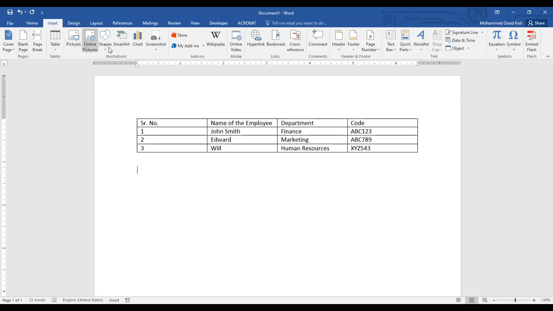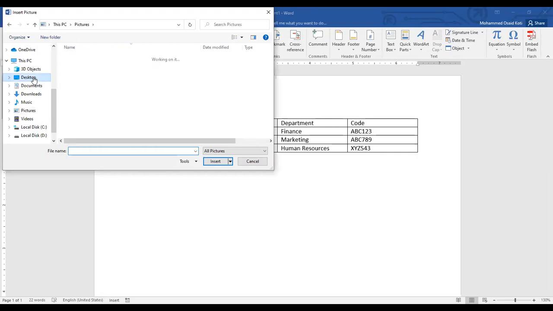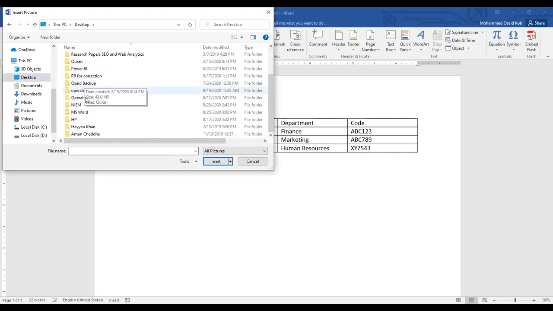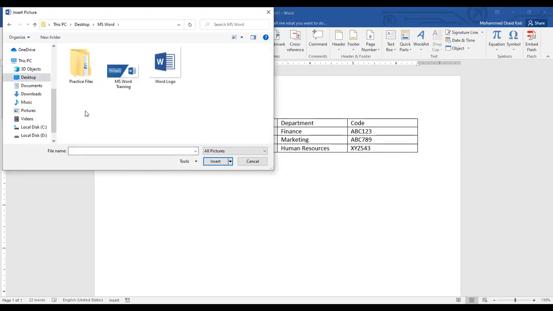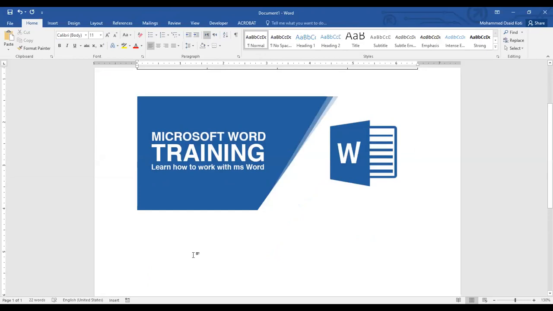From here, I go to Pictures because I have saved some pictures online. So I click on Pictures. It is in my desktop. I go to a folder called MS Word. And I come here and I click on this. Correct?